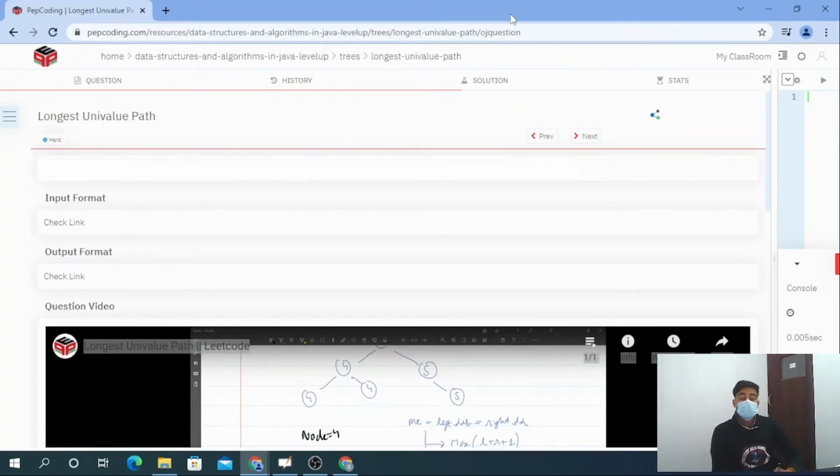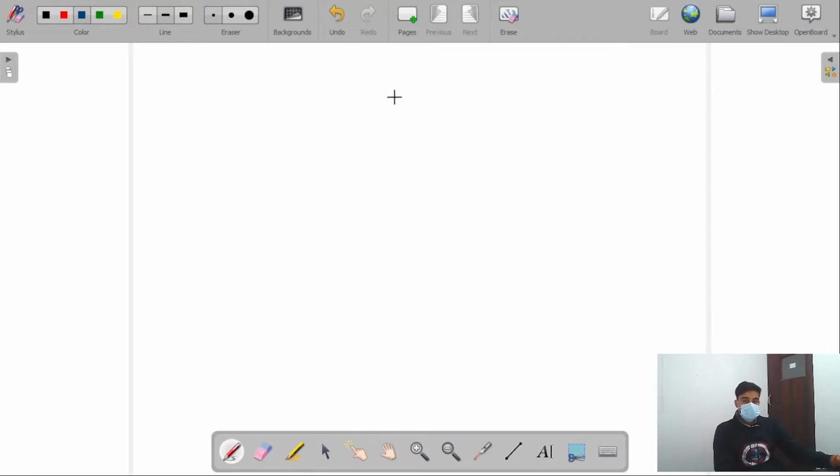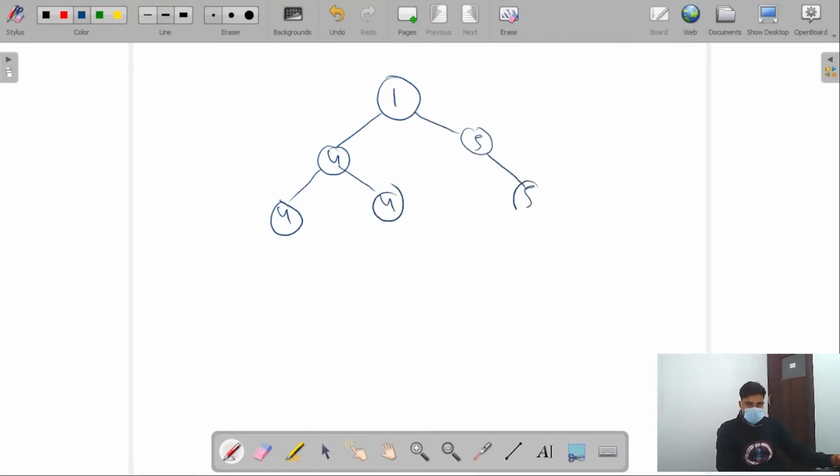So today we are going to discuss another interesting question on the topic of binary tree, that is nothing but longest univalue path. So without wasting time, let's move on to the question and try to understand it. In this question, we are provided with a binary tree. Let me create it. So 1, 4, 4, 4, 5, and here is one more 5.